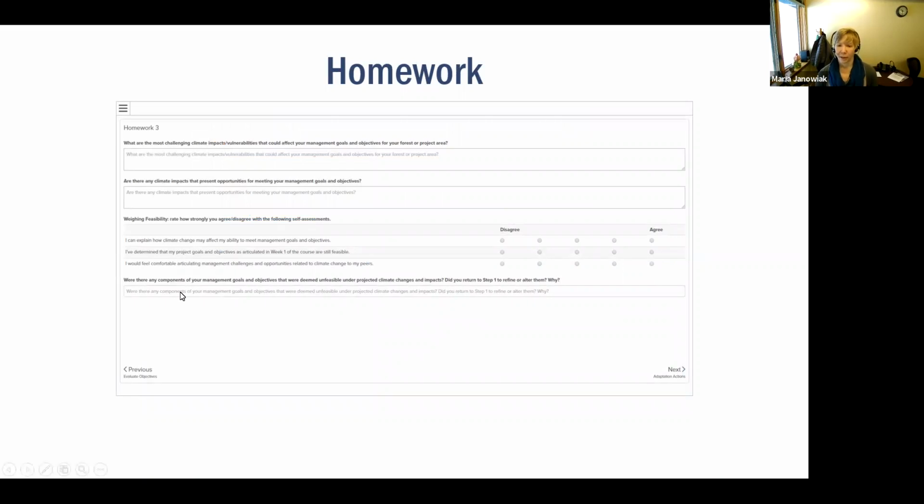And then, as with all the steps, there is the homework at the end. So just that quick homework screen. That's what it looks like in the adaptation workbook. I will pause and let people chat in any questions. If you do, let us know and we can hang on and go through that again. Otherwise, we're pretty good on time here.